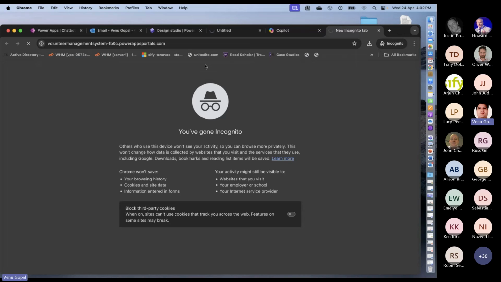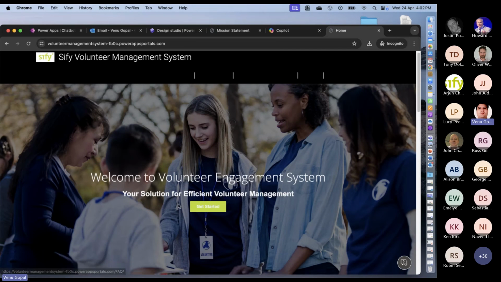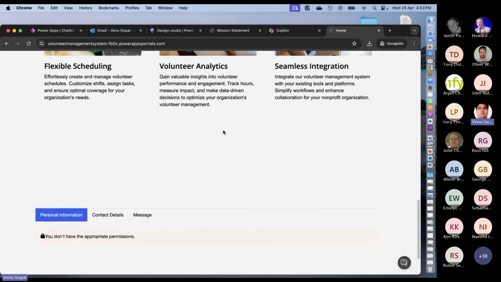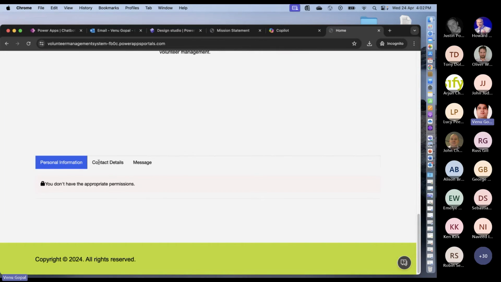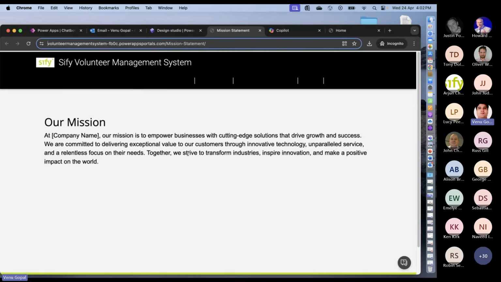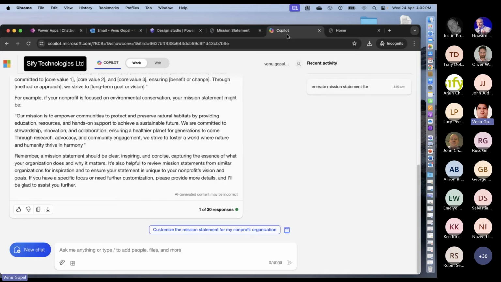So as Naved was telling, there's an array of products which you can use Copilot with. And this is one of the examples. A full-fledged website for volunteer engagement has been generated by Copilot. It has the relevant contact details, the forms. I need to work out the permissions, so that's why I was not able to show it. But yes, you have their mission statement generated. You have the full website generated over here. So that's all the power of Copilot. It's just a brief overview of it. You have a lot you can do.